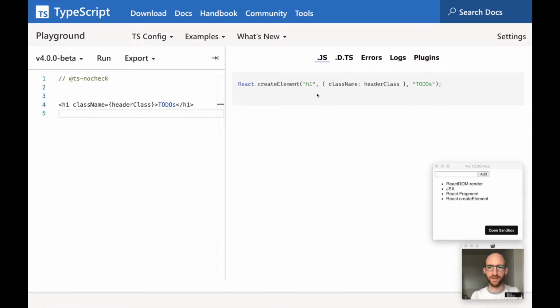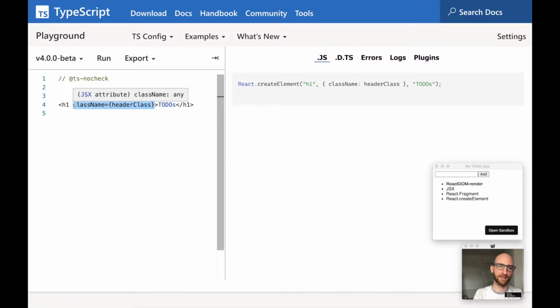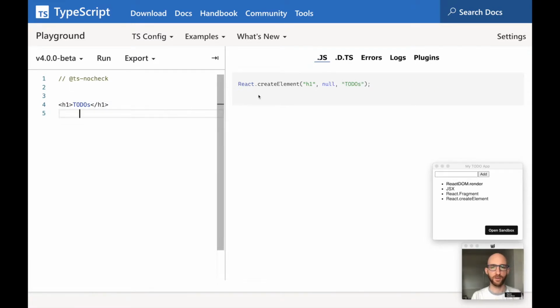Okay, so this is, well, we know this header class variable doesn't exist because TypeScript was complaining about that earlier. So this looks like our HTML, so I'm just going to edit it as if it was HTML, and I'm going to delete the thing that looks like an HTML attribute. And here we go. This now is starting to look a little bit more manageable.